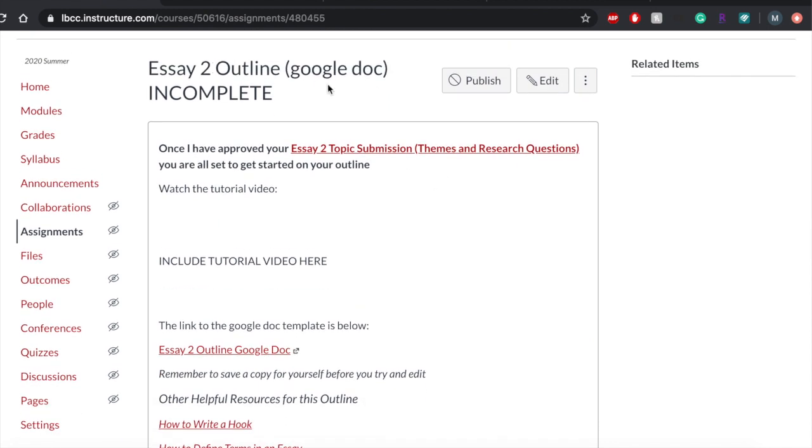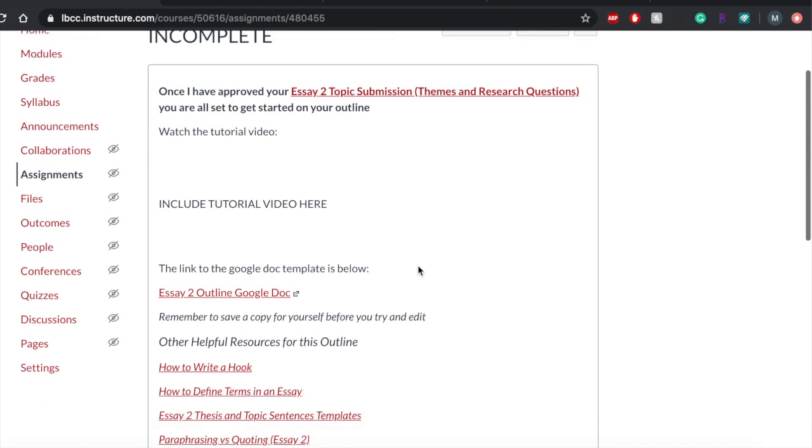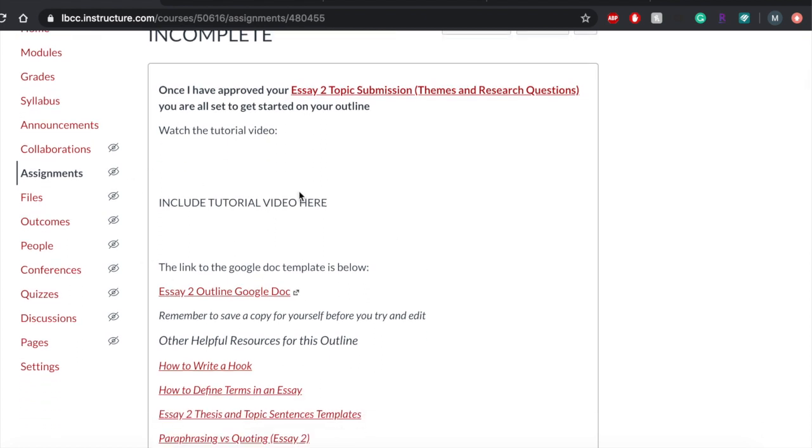So this is your Essay 2 outline Google Doc. It says incomplete right now because I'm working on it, but it won't say that when you see it. There's also going to be a video here, which is a video that I'm making right now. That's why it's not here, because it's being made. But otherwise, it's going to look exactly like this.